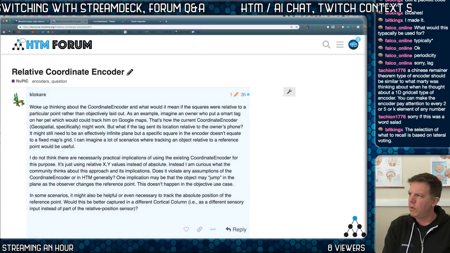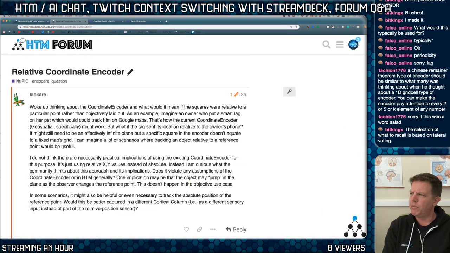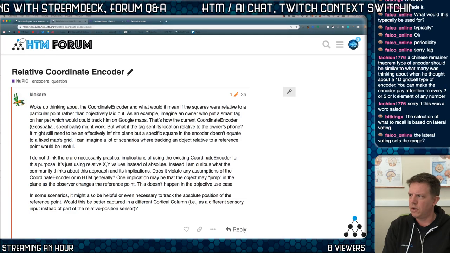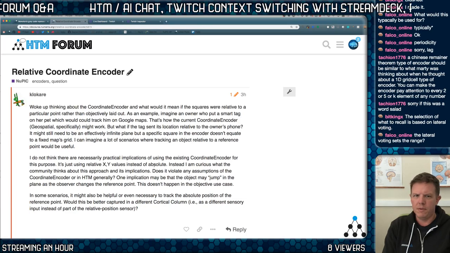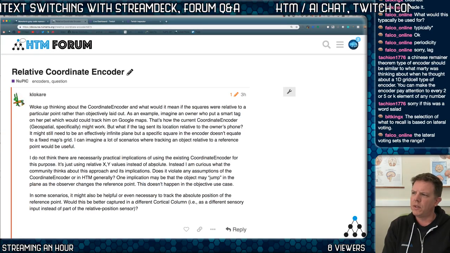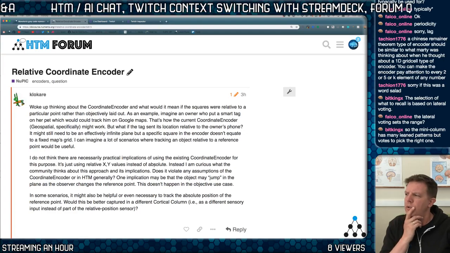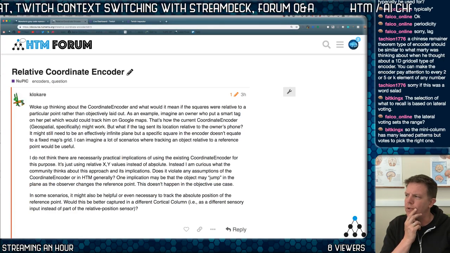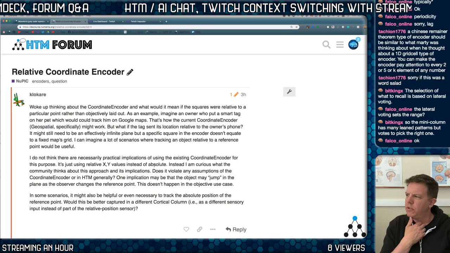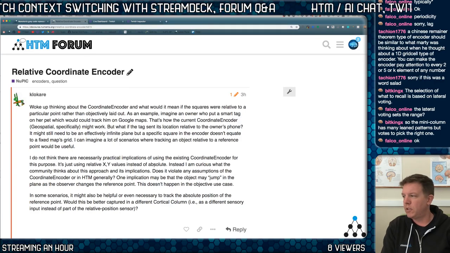Relative coordinate encoder. Woke up thinking about the coordinate encoder and what it would mean if the squares were relative to a particular point rather than objectively laid out. As an example, imagine an owner who put a smart tag on her pet, which could track them on Google Maps. That's how the current coordinate encoder might work. But what if the tag sent its location relative to the owner's phone? It might still need to be an effectively finite plane, but a specific square in the encoder doesn't equate to a fixed maps grid. I can imagine a lot of scenarios where tracking an object relative to a reference point would be useful. I do not think there are necessarily practical implications of using the existing coordinate encoder for this purpose. It's just using relative XY values instead of absolute. Instead, I'm curious if the community thinks of this approach as having implications. Does it violate any assumptions about the coordinate encoder?